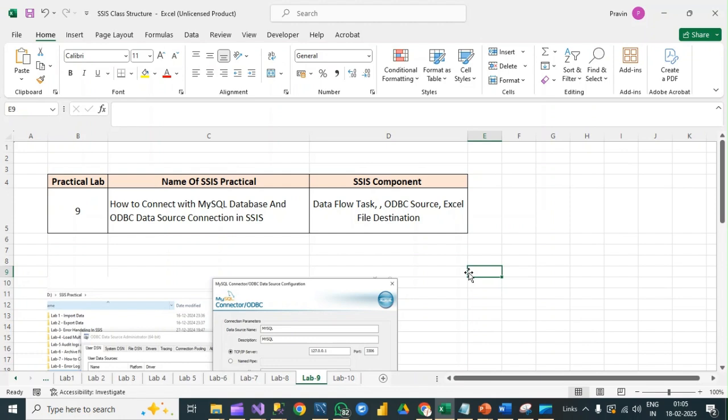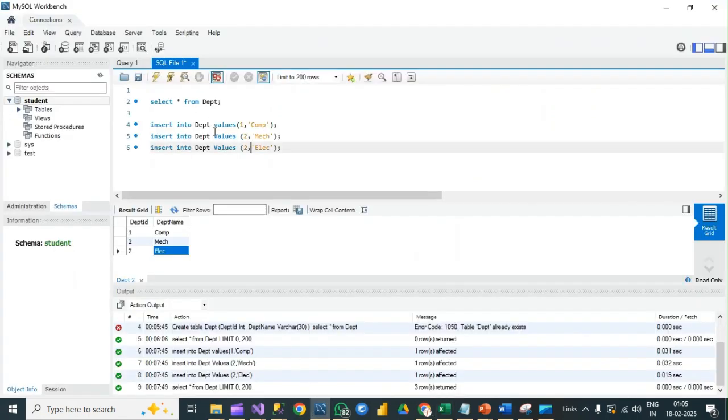So friends, to connect to the MySQL database, we need to create an ODBC data source. I have already installed MySQL Workbench and created one table in it. Using this exercise, I will explain step by step how we can connect with this MySQL Workbench database.